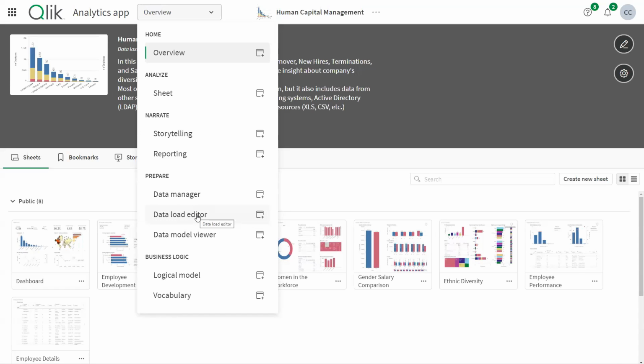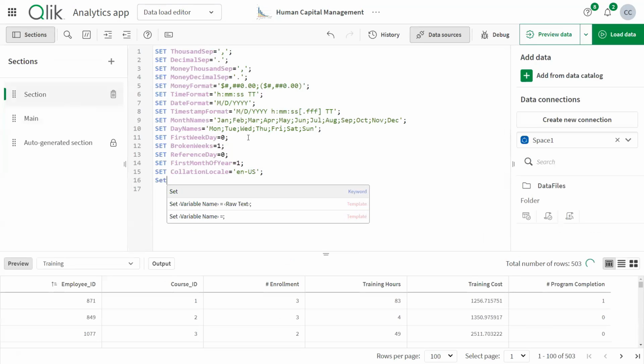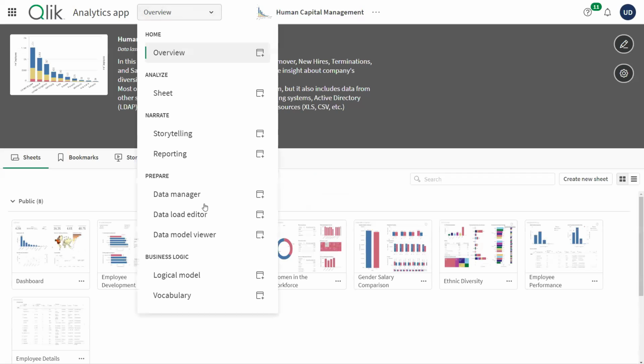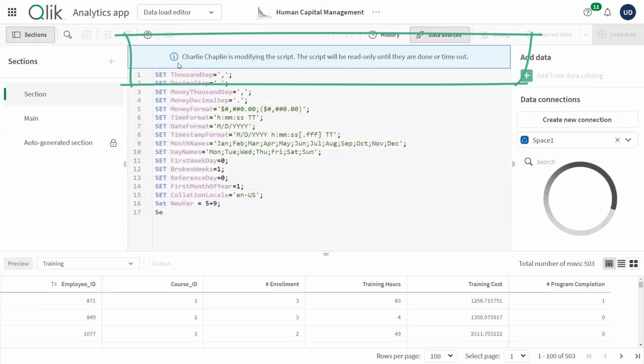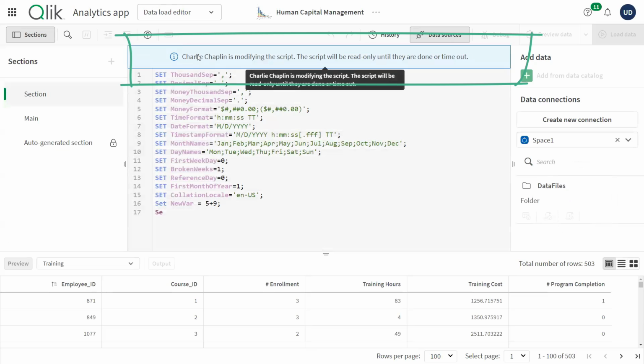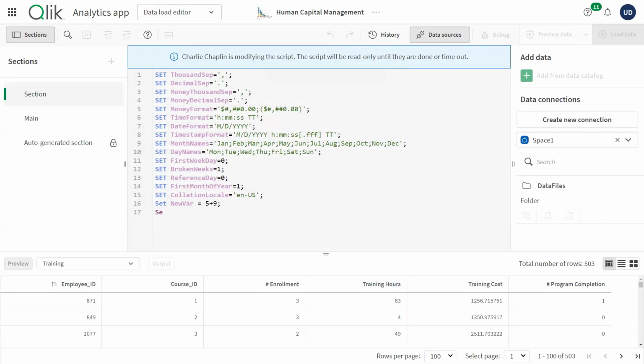If I click on the data load editor, I'm gonna set up a new variable, okay? Okay. Meanwhile, another user will work on the same app. Ah, it gives you a little warning. Yes, there is a warning, saying Charlie Chaplin is modifying the script. The script will be read only until they are done or timeout. Yeah, that's really cool to see that demonstrated. It's nice that it tells you who is working on it as well, so you could reach out to them and coordinate a little bit better.